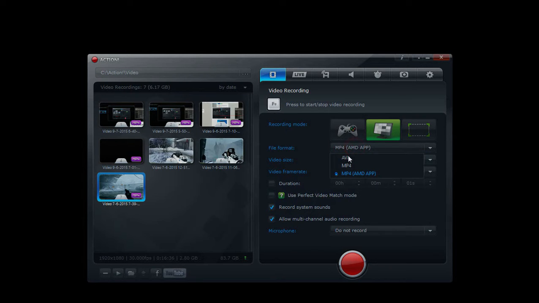You can change the format, AVI, MP4, and this is a hardware acceleration MP4. Video size, frames per second. I can record for a set duration. Record system sound, this is important. You will not get any sound if this is unchecked. Allow multi-channel audio recording, allows stereo and 5.1 if you have the inputs for that.